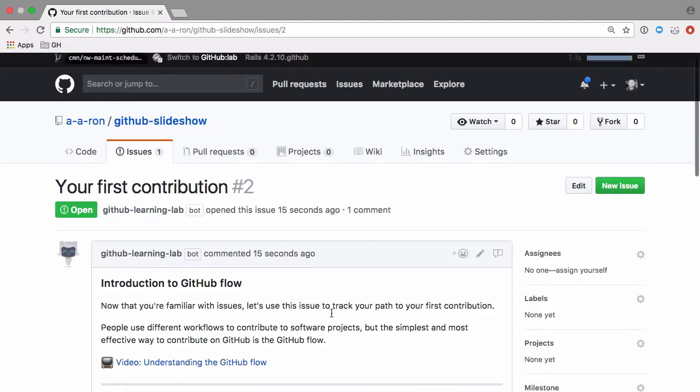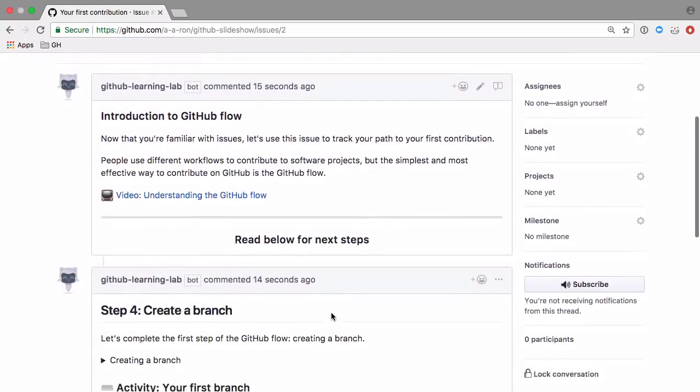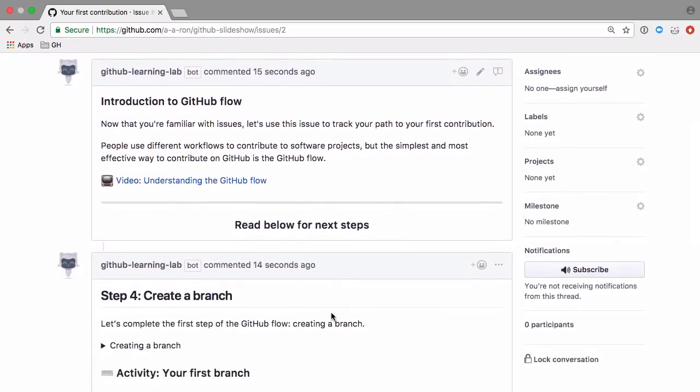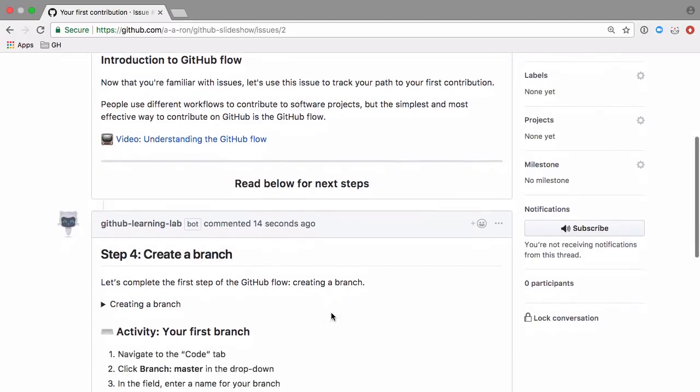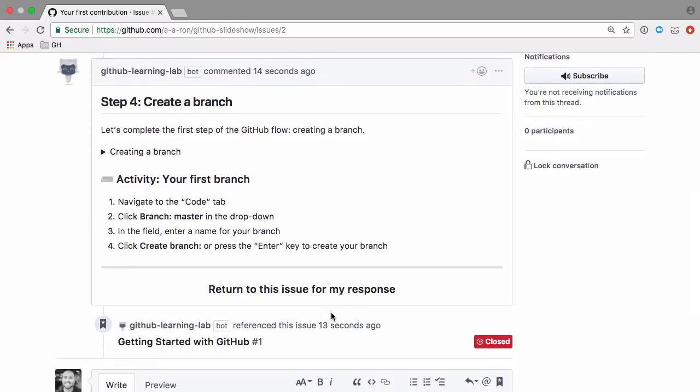In our next step, we'll be creating a branch from our project. Remember, a branch is a complete copy of our project that allows us to test out new ideas or make changes to a project without affecting the master branch. Keep in mind that we'll be navigating between our issues with the GitHub Learning Lab responses, where the instructions are, and our soon-to-be created pull request, where the actual changes will be made.